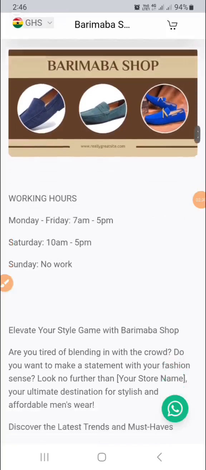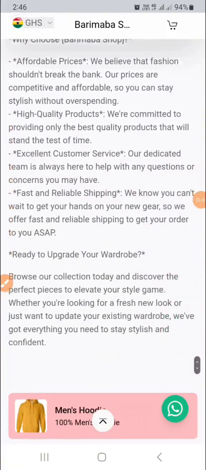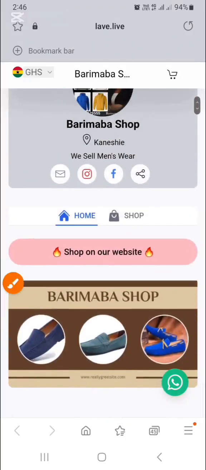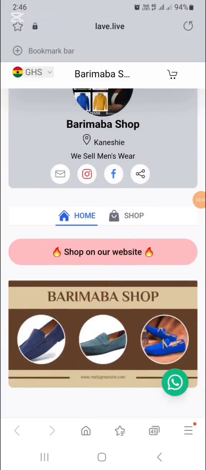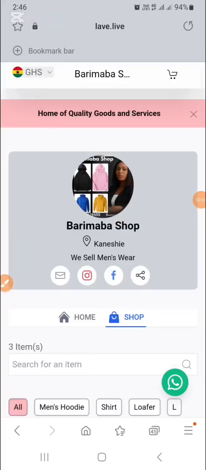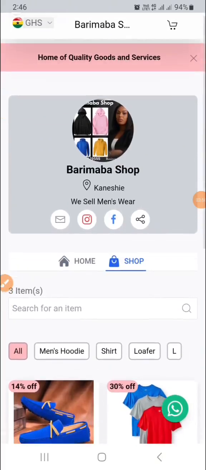So we have our working hours here. We have a write up about our shop, the things we are selling. This is what we have. If the person, after going through what you have on your homepage, decides to buy, then the person will now click on shop. Then when the person clicks on shop, let's see where it's taking us to. Berumaba shop. So this is our shop. Can you see that? This is our shop.